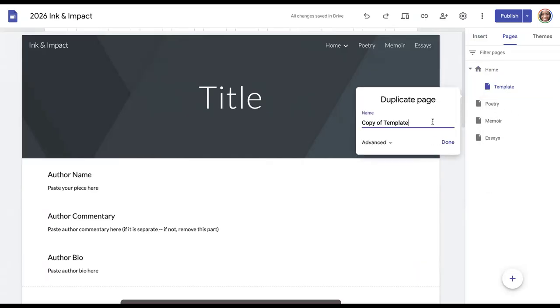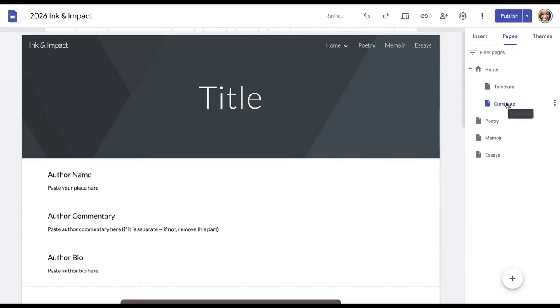And when you go to duplicate the page, you're going to change the name of it so that it reflects the name of your piece. So the name of this piece is Commute. And once you've typed the name in, please be sure to use appropriate capitalization. And then you can click Done, and that will create a new page that is for your piece.